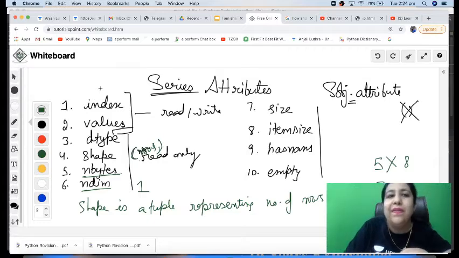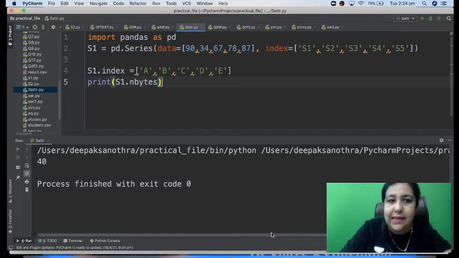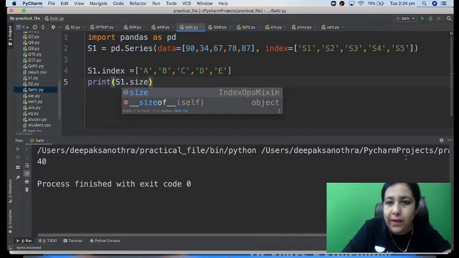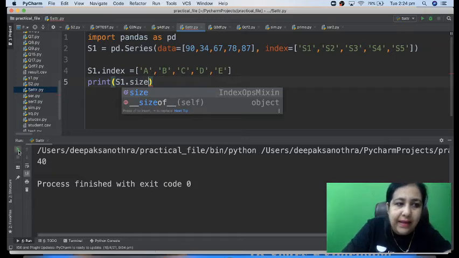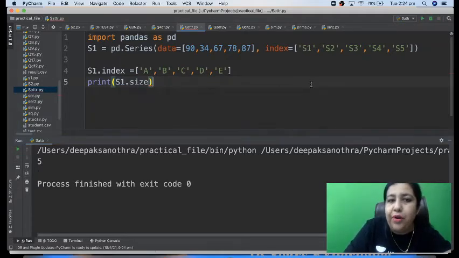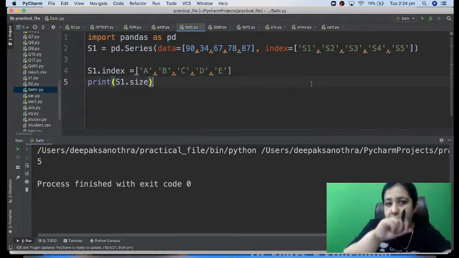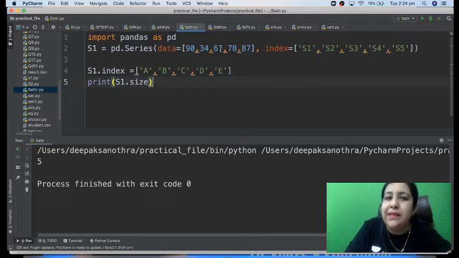Clear? Then I have size. Now when I want to use size, I will simply write size over here and execute this, and it will show me 5. So size is the number of elements you have in the series. Size gives me how many elements I have. I have 5 elements in the series, so it is 5. If I have 10 elements in the series, it will be 10.